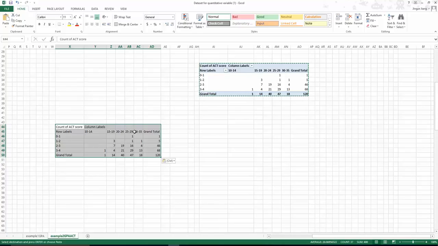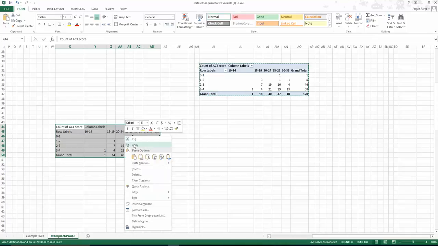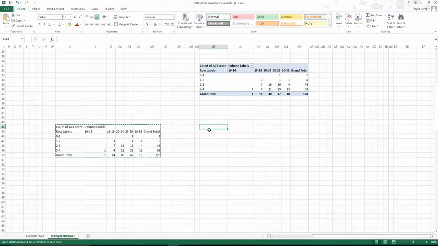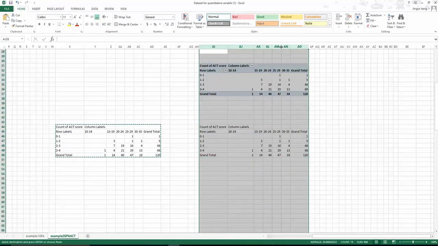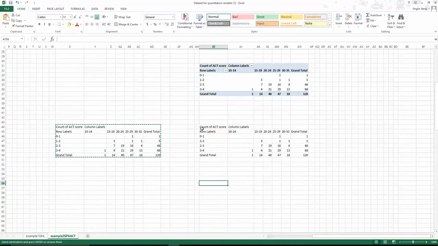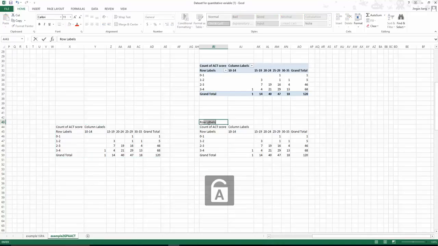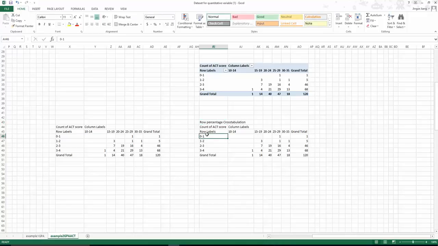Based on this table, we will create the row percentage, column percentage, and joint probability cross-tabulations. First, choose this table, right click the mouse, copy, and in an empty area paste it again, values only. Now we will create our row percentage cross-tabulation under this table. Let's name it row. Now we will update the numbers inside the table based on our mother table.